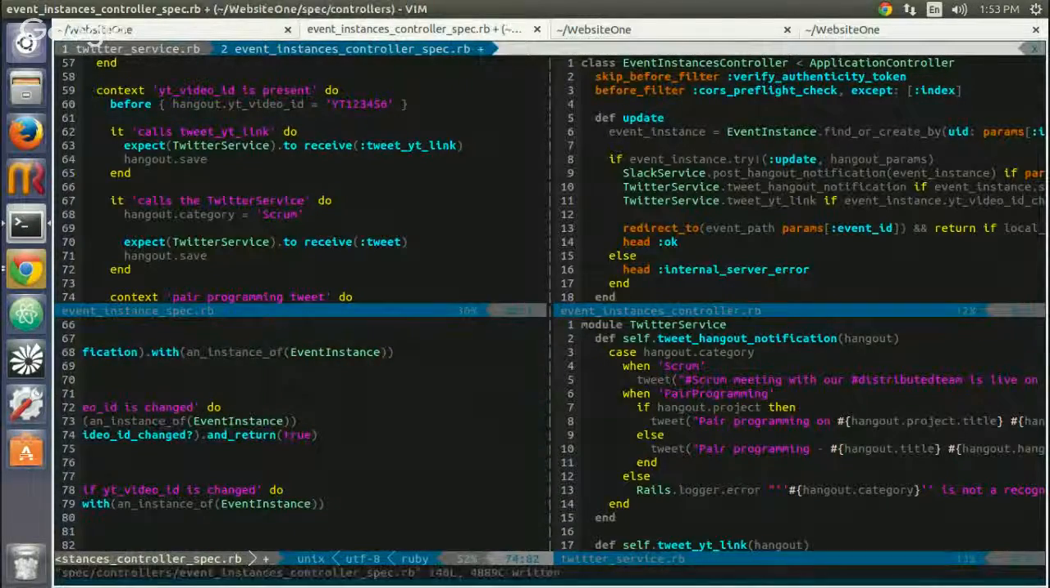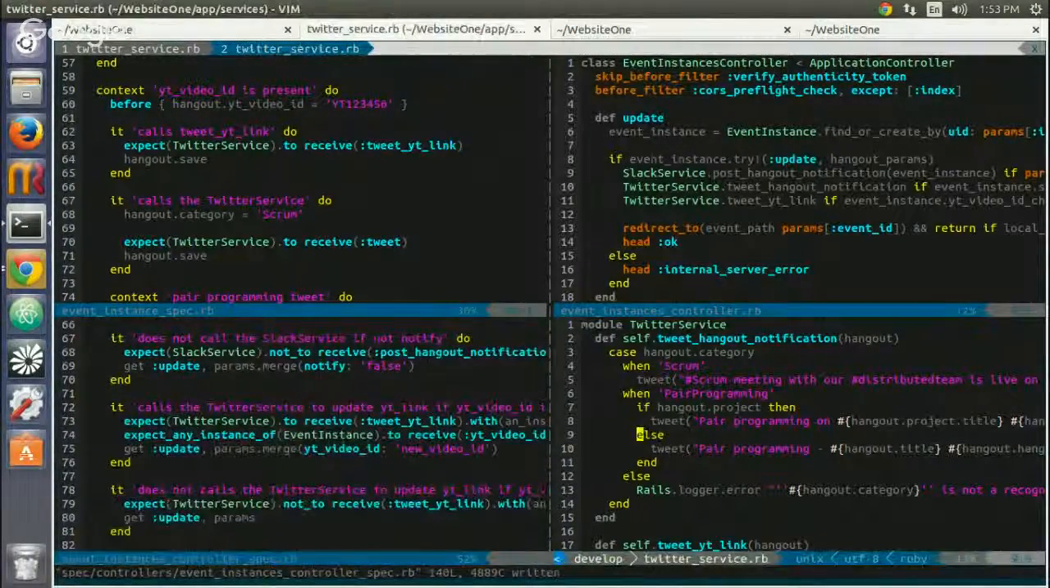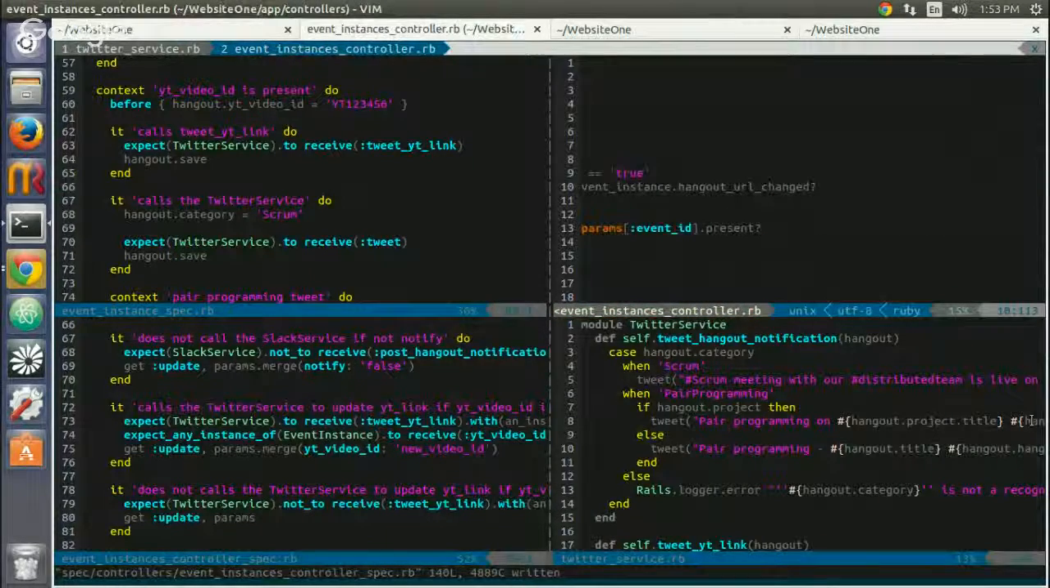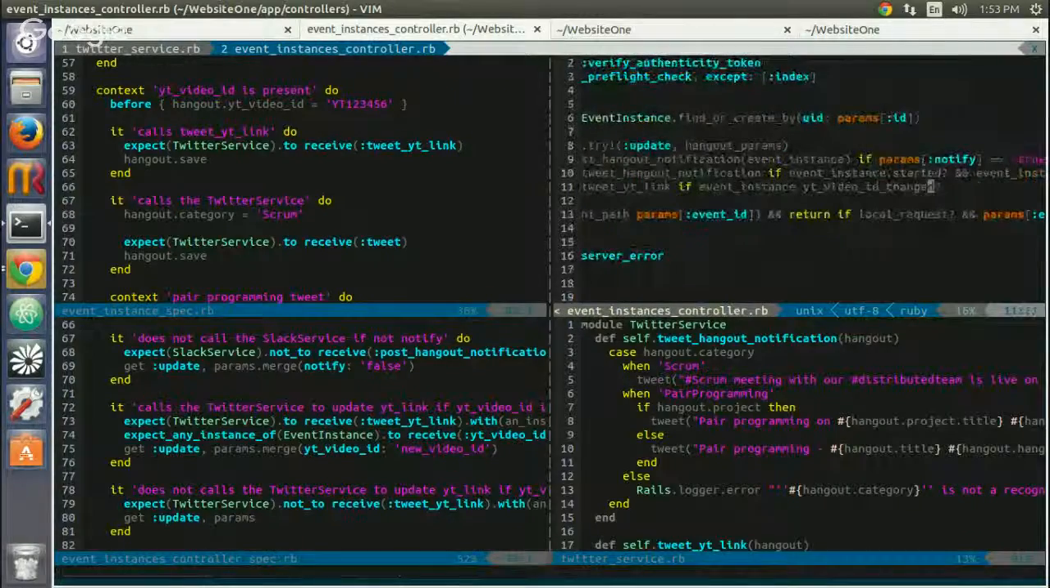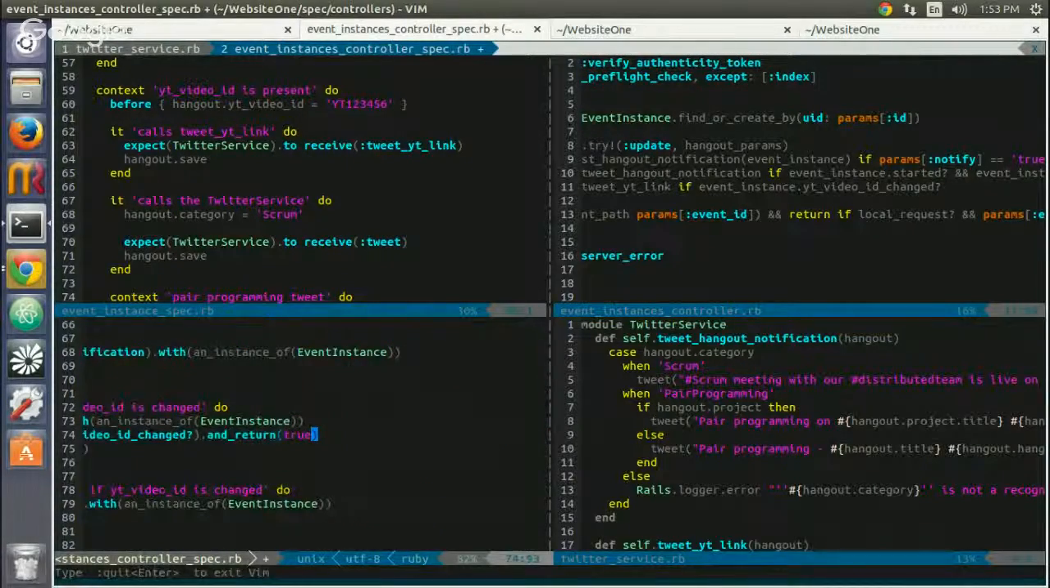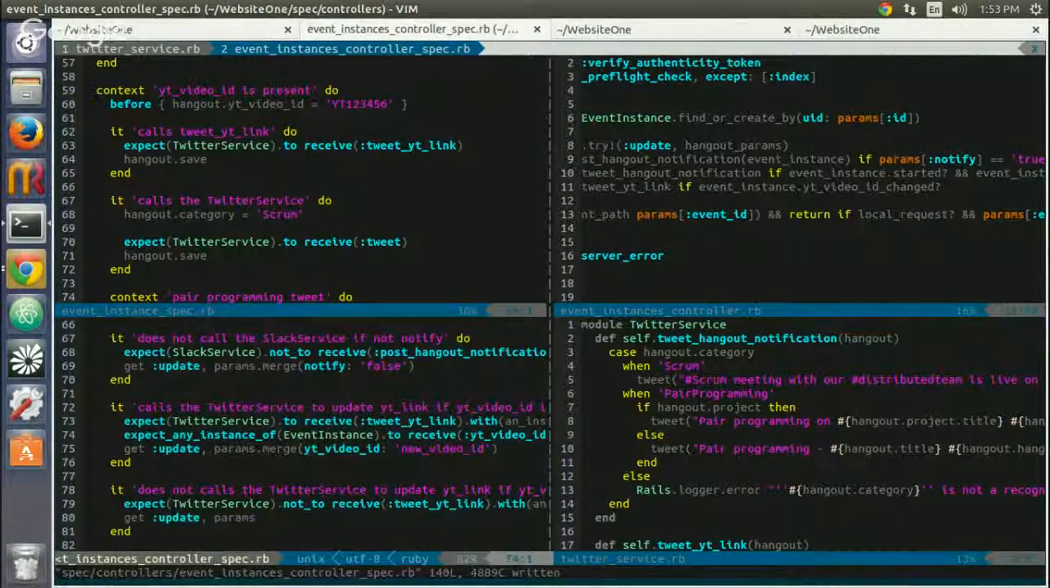And so here I'm stubbing this expression. Like here you see this is going to ask if event instance dot YT video ID change, right? So I'm just stubbing this method right here so that when this is getting called, it will return true and that will be called.